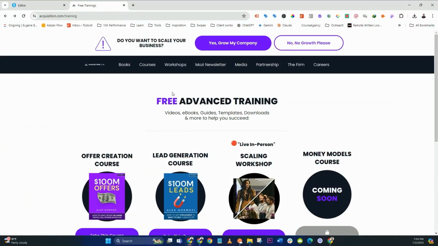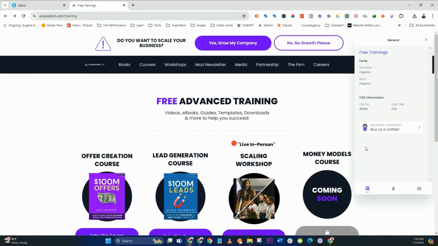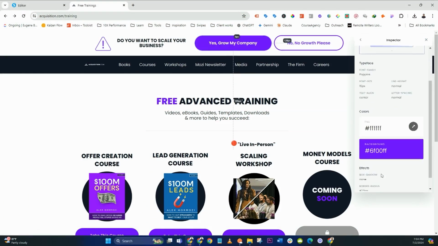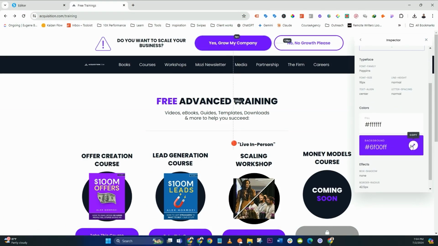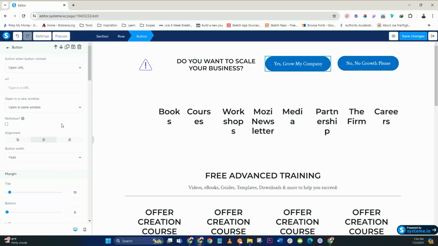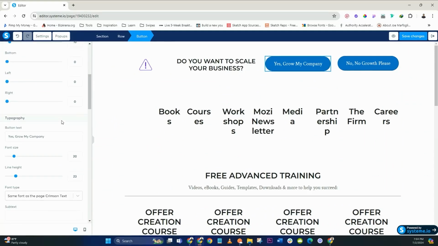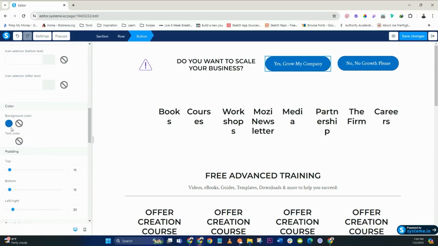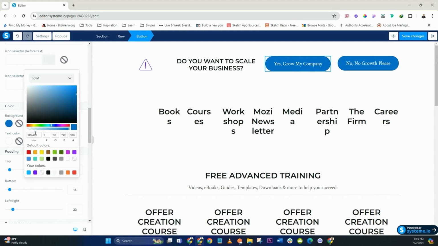Now let's pick the button color. There you have it. You click on this picker icon to copy. Let's go onto our page. Now you scroll down to color. Click on this icon, background color. That's the background color for the button. And you click here and put in the hex code.